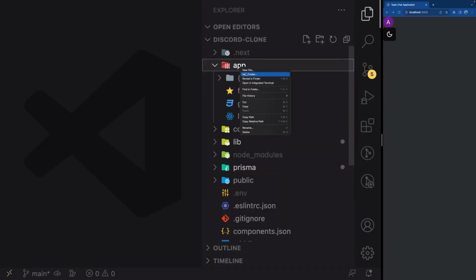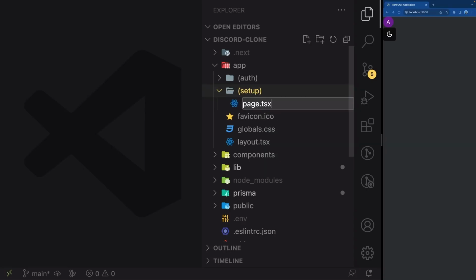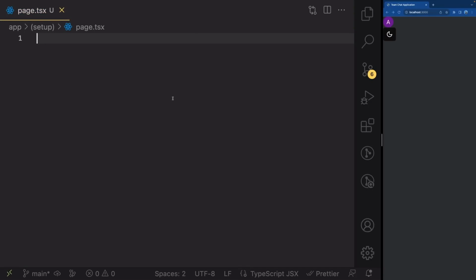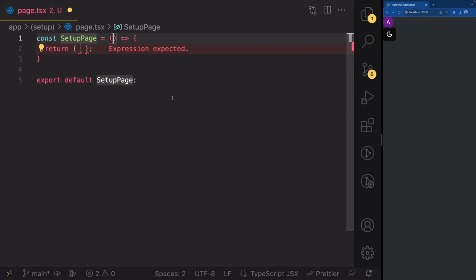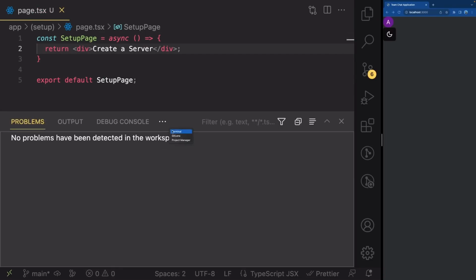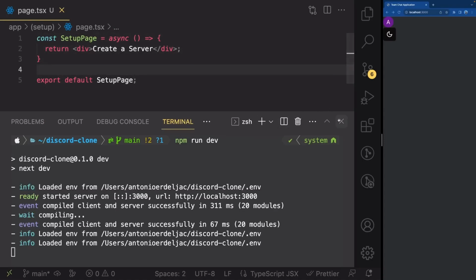I'm going to create a new folder in brackets, setup. This is going to be an organizational folder, and inside we're going to create page.tsx. Let's create this and name it SetupPage, like this. It's going to be an asynchronous arrow function, so make sure you put async. What we're going to do inside is return a div saying "Create a server", like this. Great. You can go ahead and start your application now just to see how this looks. Now it should load this setup page by default.